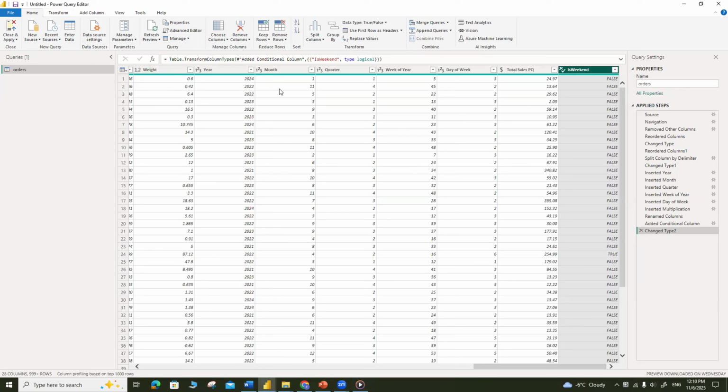Now, let's see how to reduce rows in Power Query. Before we start removing any rows, let's first take a quick look at the different options available in the Power Query editor for this task. On the Home tab, if you move toward the middle of the ribbon, you'll find a group of commands called Reduce Rows. This section provides several ways to manage and clean up your data.